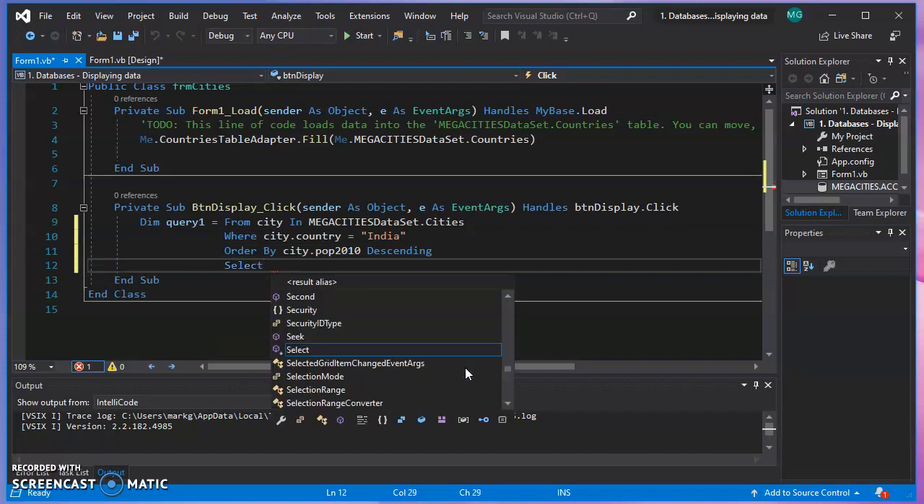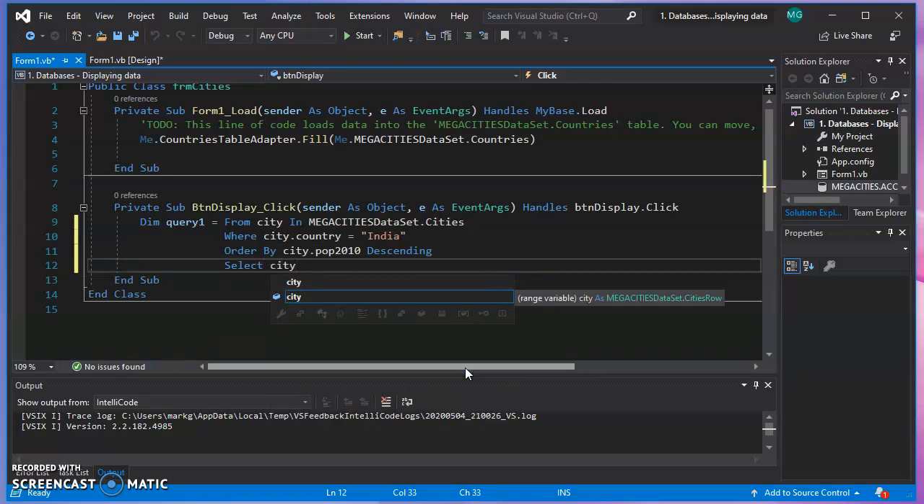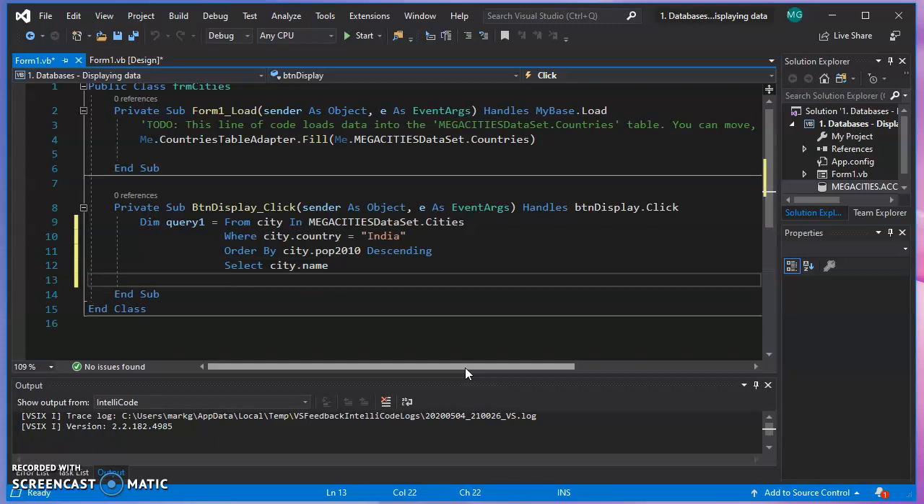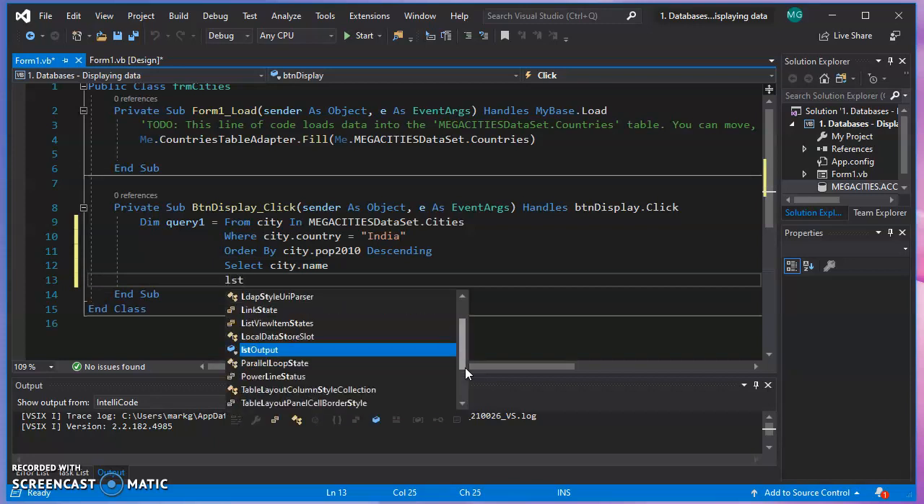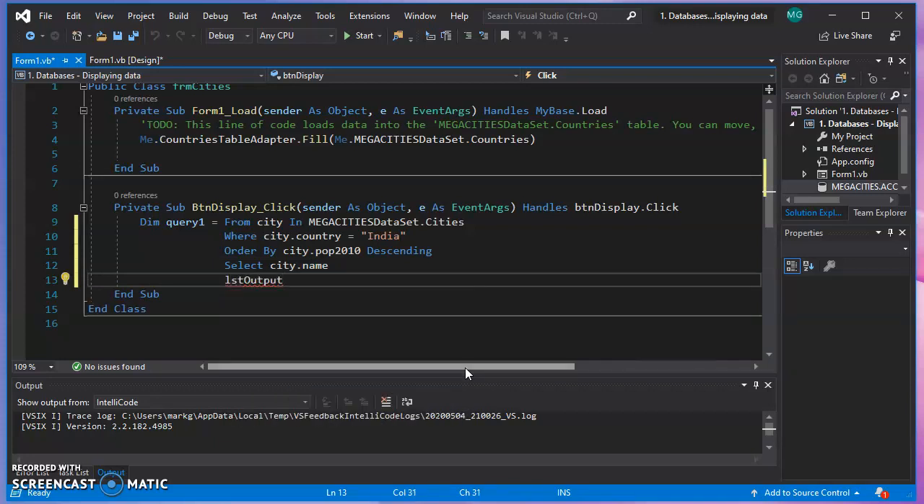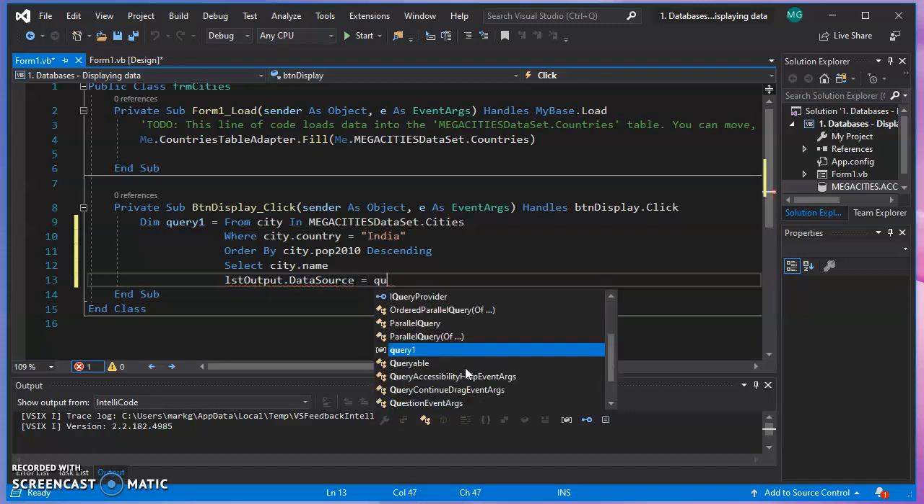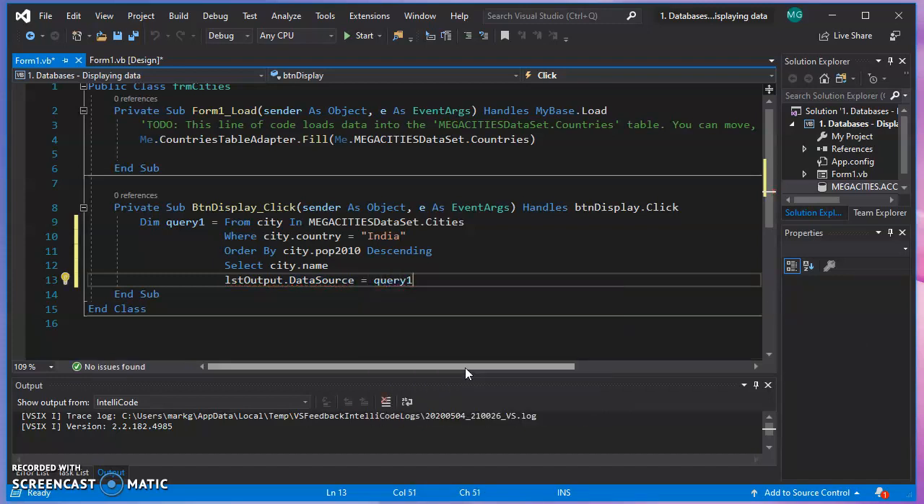Select city.name. And then we're actually going to output these now. So list output data source. We can tell VB where it is, and we want it to go from query 1, this other kind of into a list format.